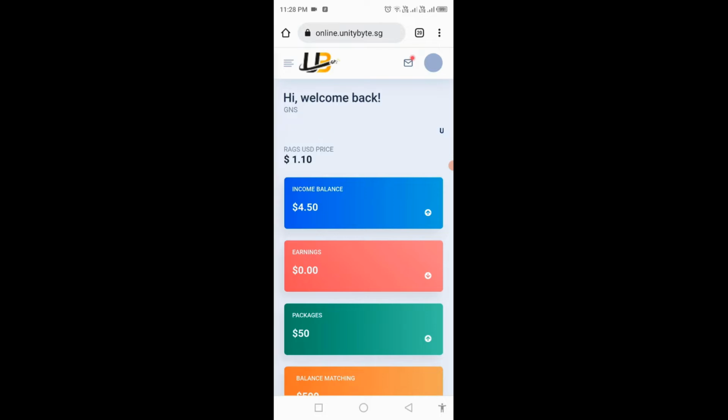So let's get started. Today's price, one Rax coin is equal to $1.01. That is around $1.1 its cost today. So let's see how we are going to withdraw this Rax coin. In order to withdraw the Rax coin, we have to update our Rax coin wallet address in the profile of the Unity Byte. So we have to get that wallet address from the Trust Wallet and we have to update that here in the Unity Byte.